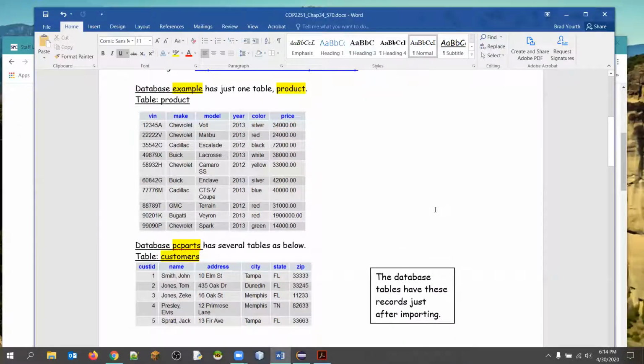Now we're going to be working with a couple of different databases. We're going to be working with Example. It only has one table in it called Product. Here's what you can see. It's about vehicles. These are the fields. These are the records. The rows are the records. The columns are what we call the fields.